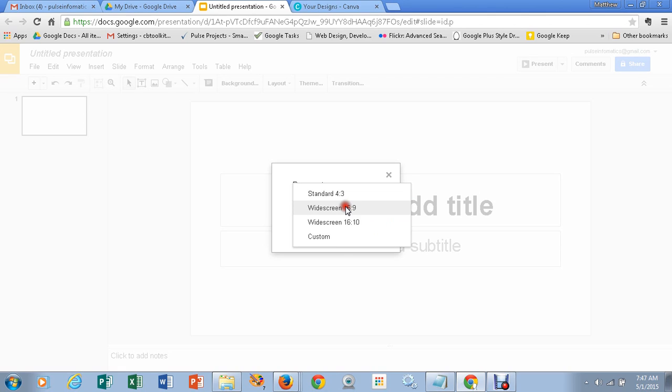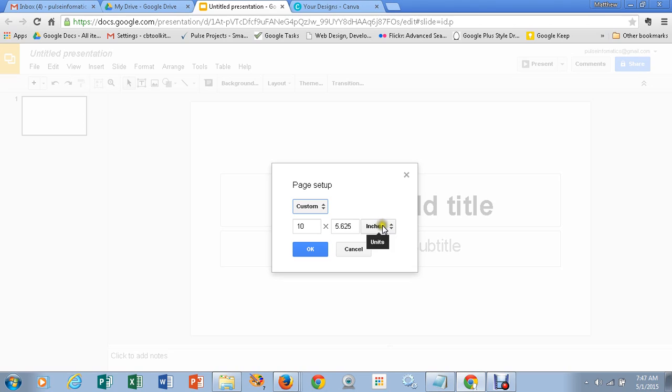We don't need widescreen. I'm going to go to Custom. Now it shows inches as your default measurement. Change that to pixels, and as it says in the article, at least 600 by 315, but let's do 1200 by 630 for high-res devices. Click OK, and there it is. There's our image, ready to go.